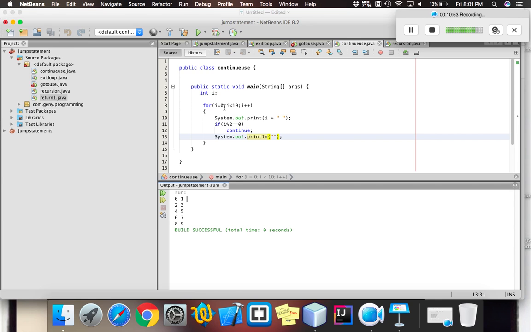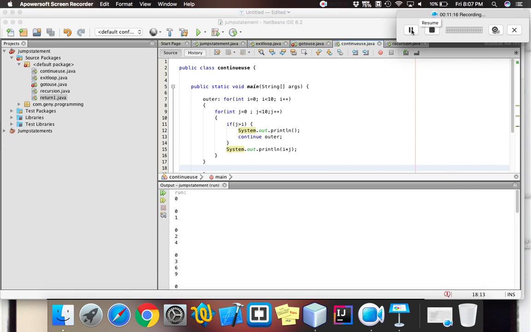Again, now i is equal to 2, so 2 will be printed. Since 2 modulo 2 is equal to 0, continue is executed, this line is ignored, and this keeps on happening. So this is the use of continue, where we want to ignore some of the statements in a loop. This is how continue is used.